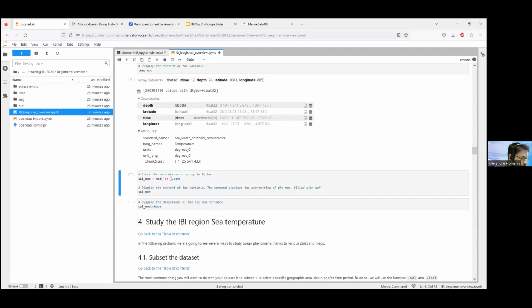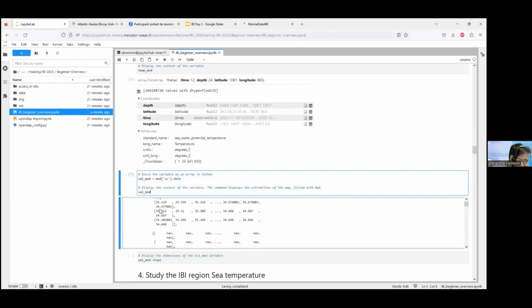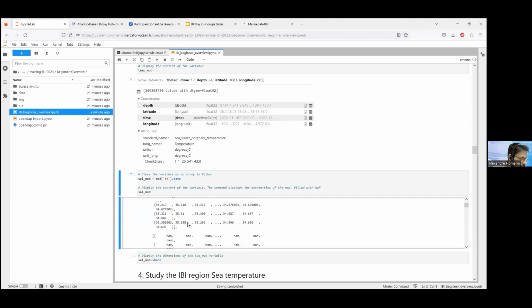So it takes some time to load as a NumPy array. We might have to wait a few seconds for this to execute. Okay, so it's finished loading. We can see that we have only raw values here. Those are the salinity values, which are displayed, which are not easy to read, of course, because it's a big table that is being displayed here.